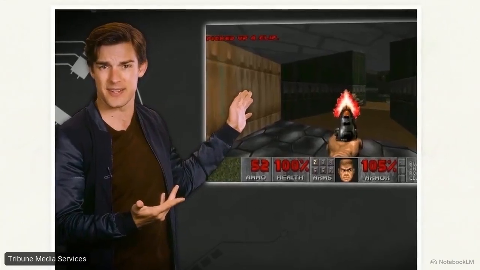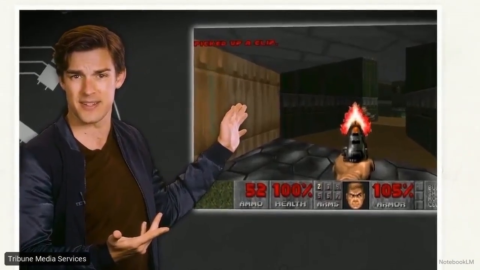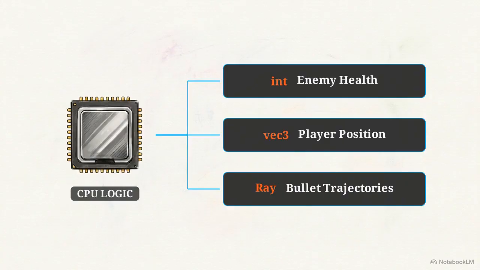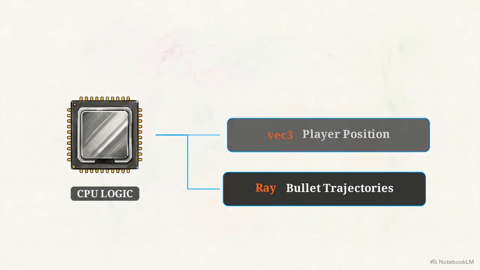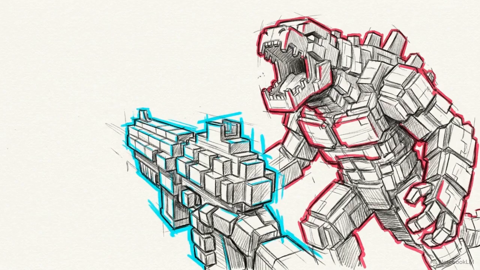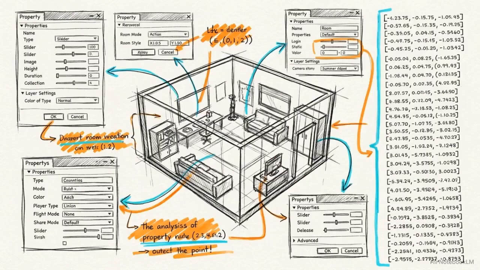The Doom gameplay you see on this screen is not rendering polygons. There is no underlying code calculating enemy health, player position, or bullet trajectories. The game engine has been completely removed, and an AI model is simply hallucinating the entire experience, pixel by pixel, in real time.